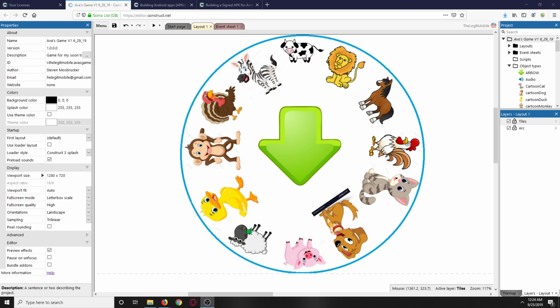Android.debug.apk. Okay, it's downloading. Now instead of the Cordova image, it has the Construct image. Again, this is in developer mode and also with unknown sources enabled, so that you can install unsigned APKs. It says, do you want to install this application? It does not require any special access. Install. It says Ava's Game V1 62919. App installed. Open. When I hit open, it auto rotated to landscape.